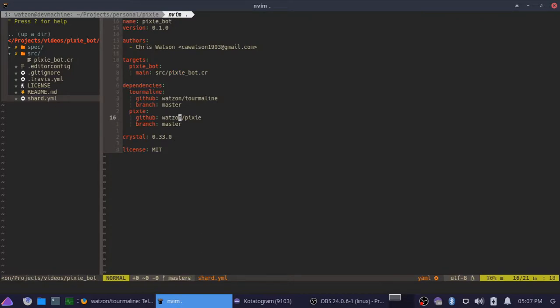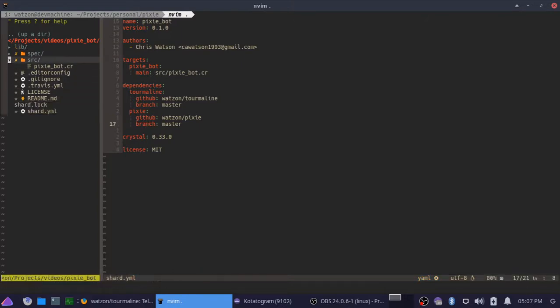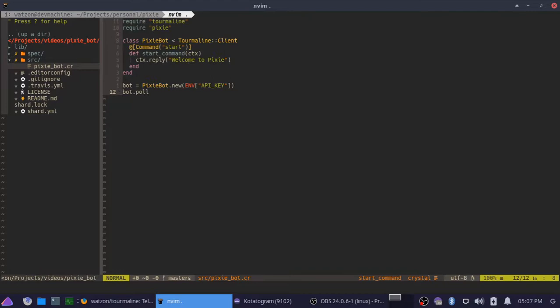Only real change here, I've got Tourmaline, but I've also got Pixie added, and shards have already been installed, as you can see, with the lib directory here and the shard.lock. So let's jump into this. As you can see, I've already got a start command set up, and we're going to create a couple of base commands. So we've got a start command, and we're going to have a help command.